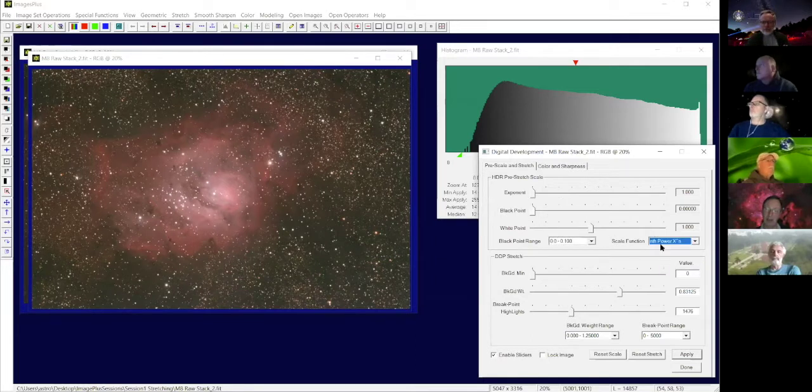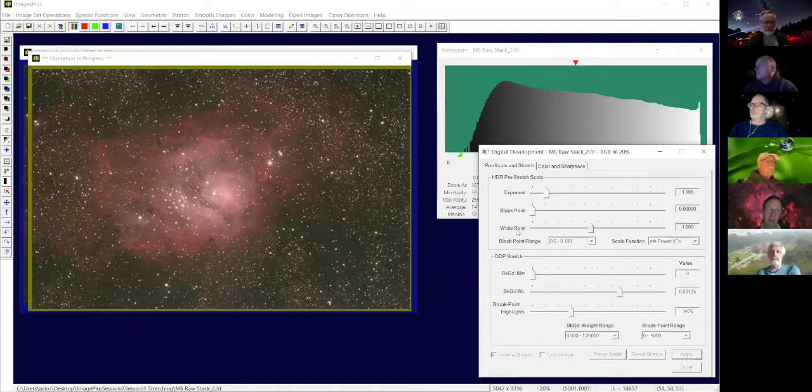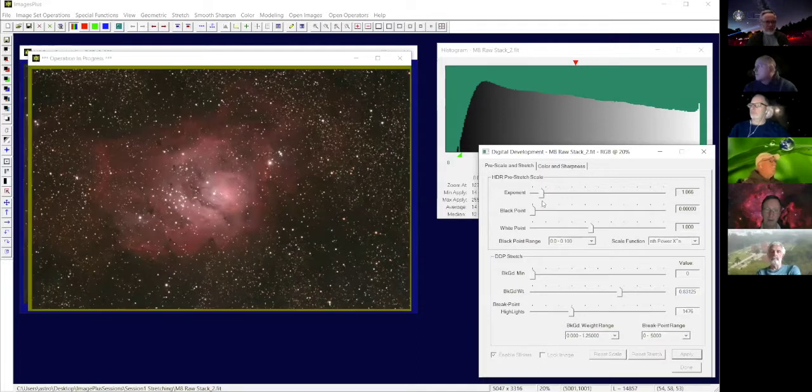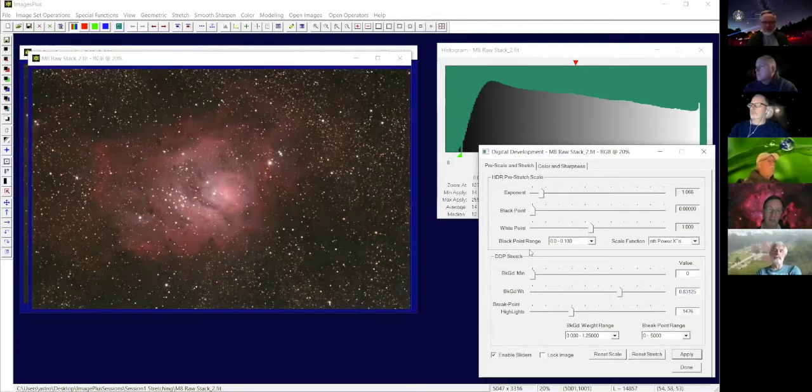So again, we'll take the nth power. Now the exponent darkens areas of the image. We'll slide it up a bit. Not too bad there. And then we'll just take a little increase in the black point.